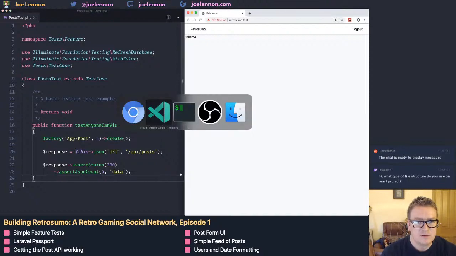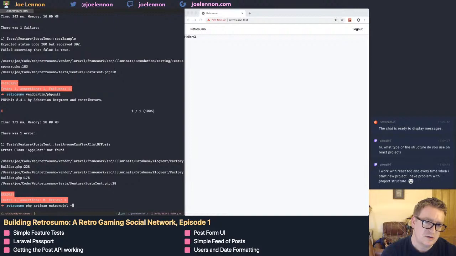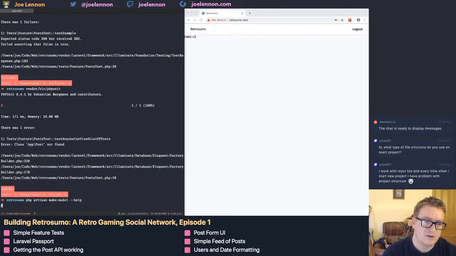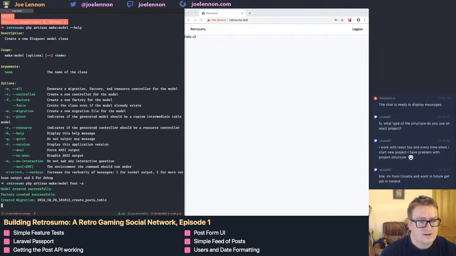So if we come back to the command line, let's make a model with a migration. Maybe we should create the resource as well. I can never remember the syntax for this. And that will create a factory. So php artisan make:model Post. Let's create a resource controller, why not?